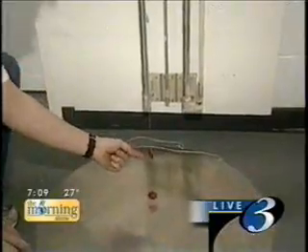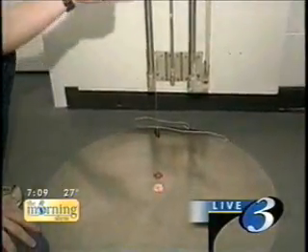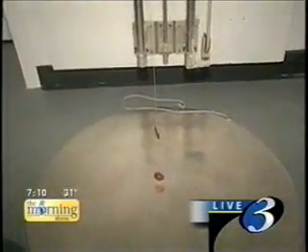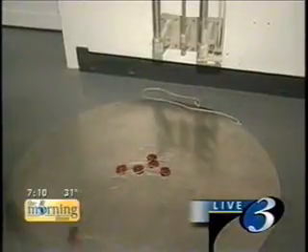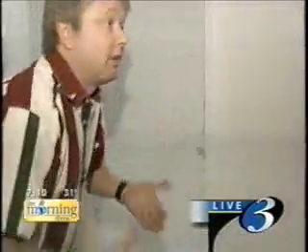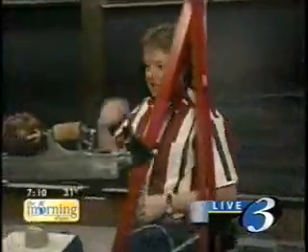So this is one experiment we're going to do. I'm going to release this thing. On the count of 3, I'm going to release it. You should hear this. 1, 2, 3. Click, click, click, click. Even though the spacings between them were very uneven, they hit at even time intervals.